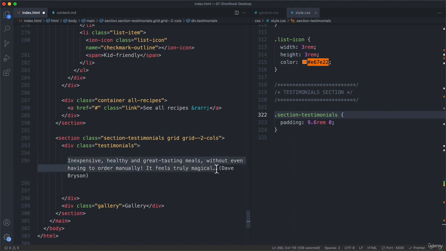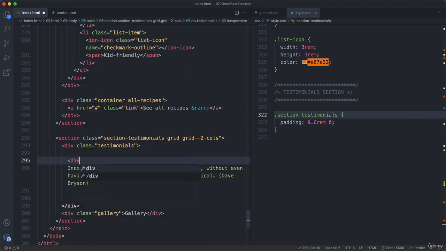So we want a customer photo. We then want this text here in another element. And then below that is the name, so Dave Bryson here. And so we need some kind of container element for all of this, right? Now we could of course use a simple div element, but here actually there is another element which makes a bit more sense, which is the figure element.